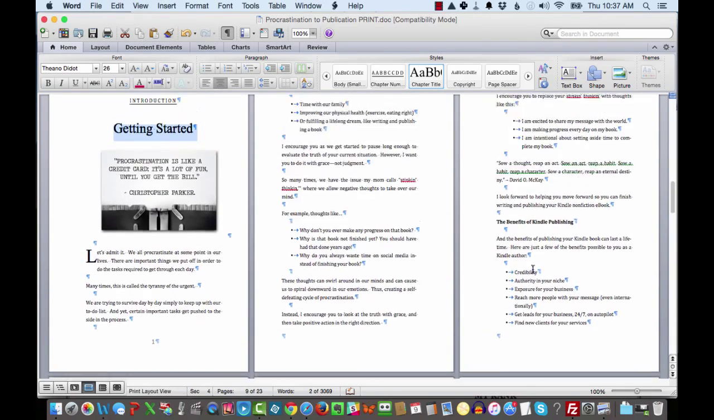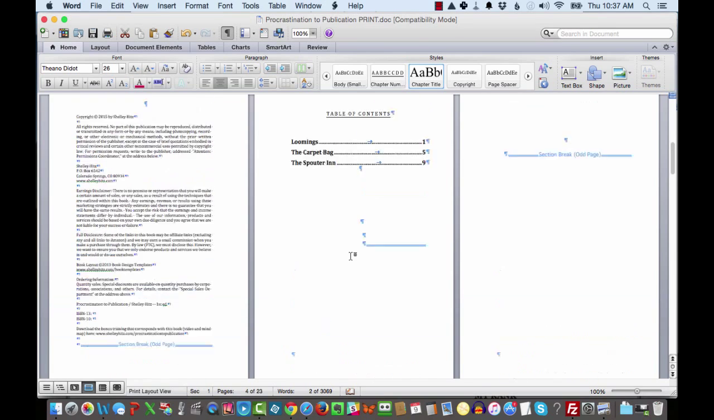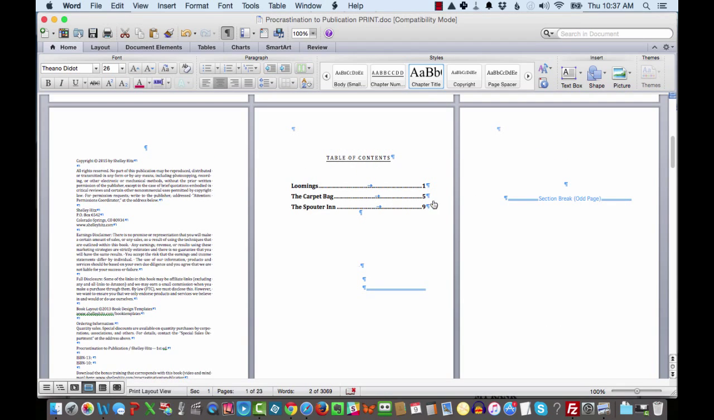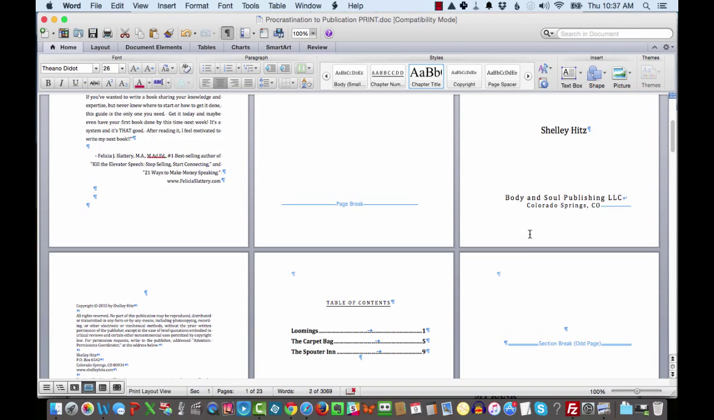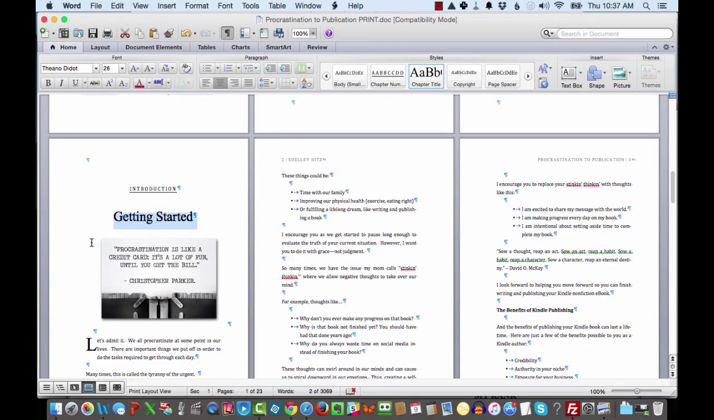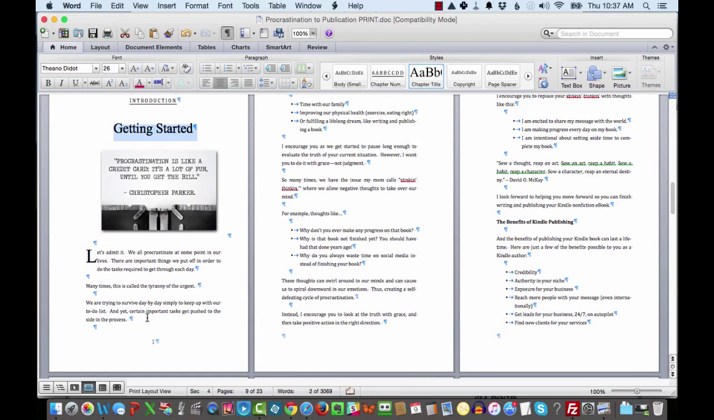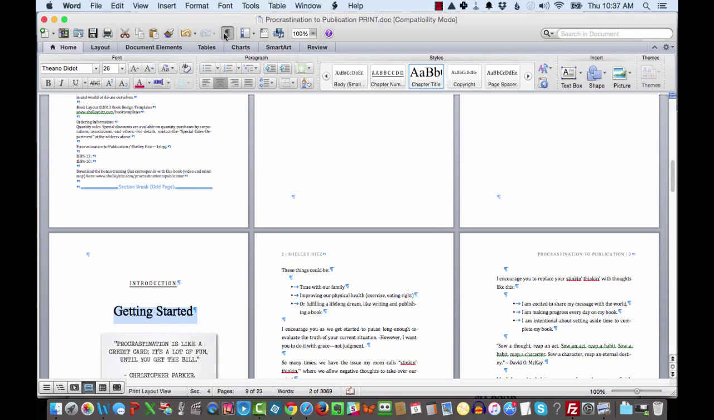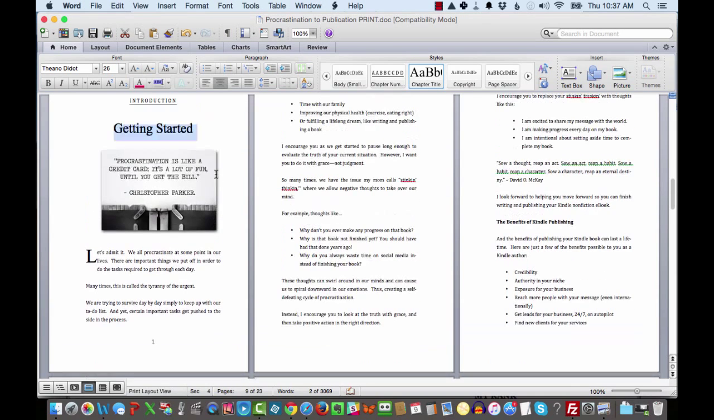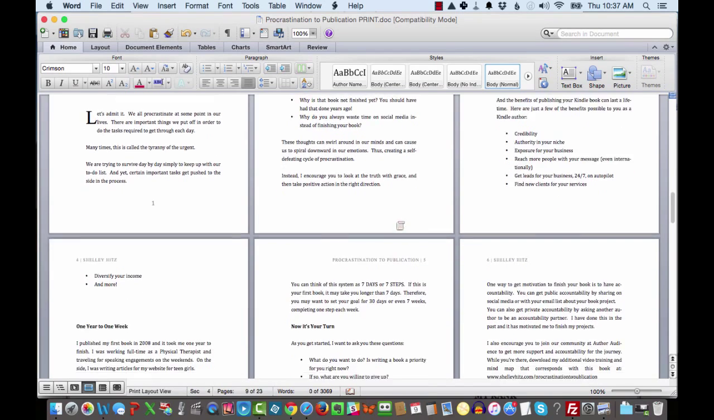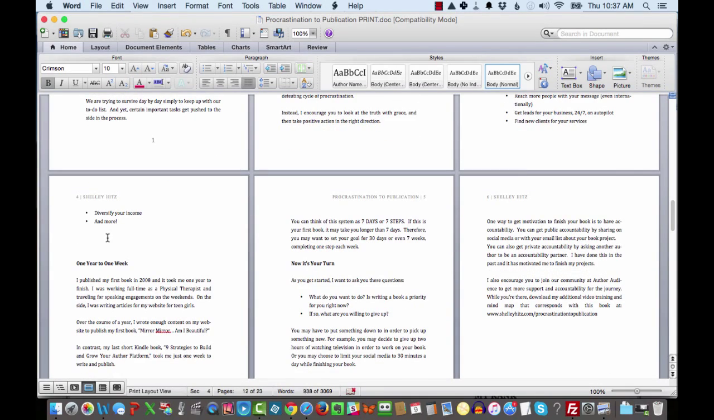All right. And you can also see there's certain section breaks, and you want to keep those in there in the beginning because it will change the page numbers and everything. So you want to make sure that you don't delete any of those. Okay. So that's basically how I did the introduction. So you'll do the same thing for all of the rest of them.